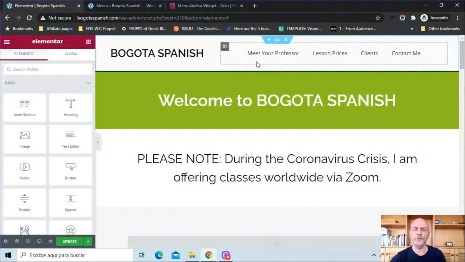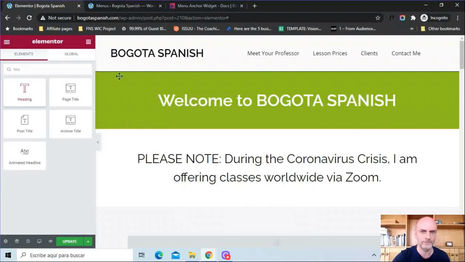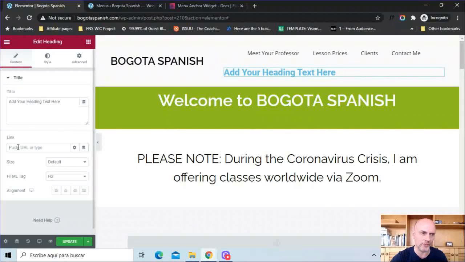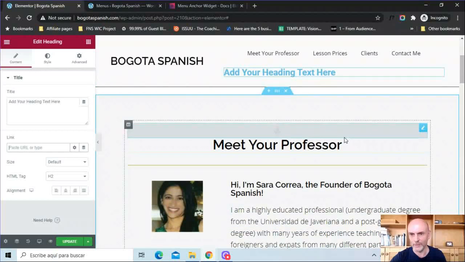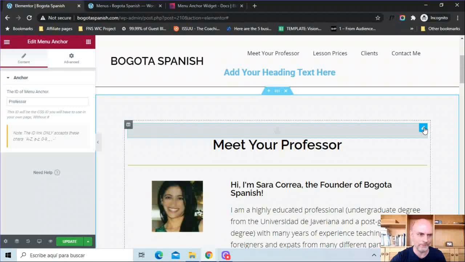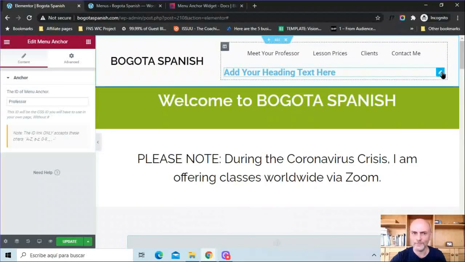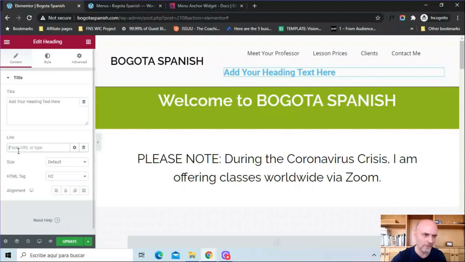On the other hand, if you created your navigation menu using columns and headers, here's what you want to do. Let me just drop a header in here. I'm not going to bother styling this, but obviously you want to style it to look however you want. What you want to do is come here to the link, and let's say you want to link it here to this menu anchor. So again, this one says professor. So you want to come here, and for the link, again, put pound and then type in that word.